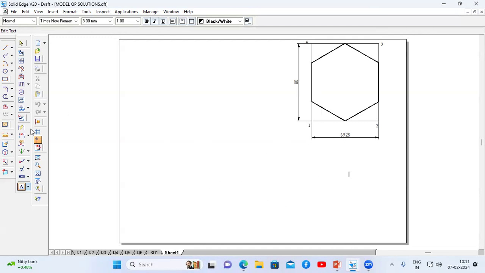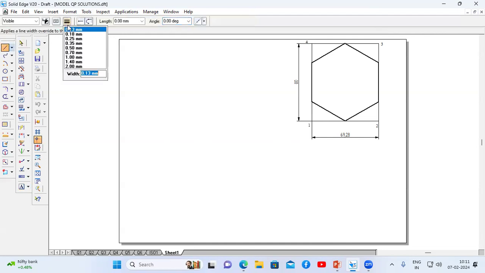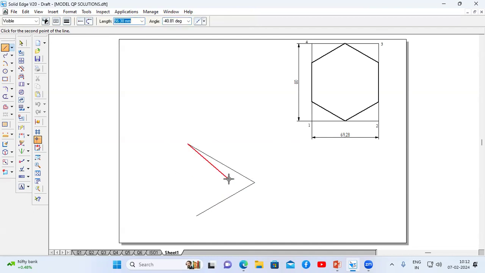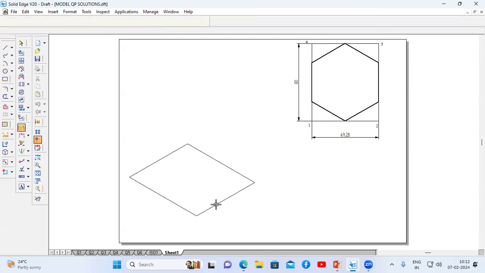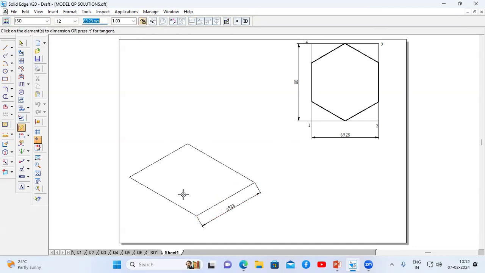In ISO, go to line command, thickness 0.13 mm. I'll start from here. The distance is 69.28, enter, angle is 30, enter. Next 80, enter, angle is 150, enter. Again distance 69.28, enter, angle minus 150, enter. Again length 80, enter, angle minus 30, enter. You can see this is 69.28 mm.